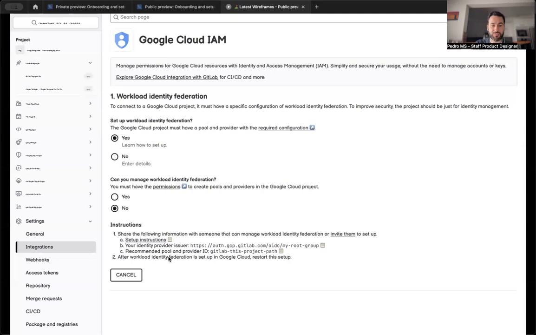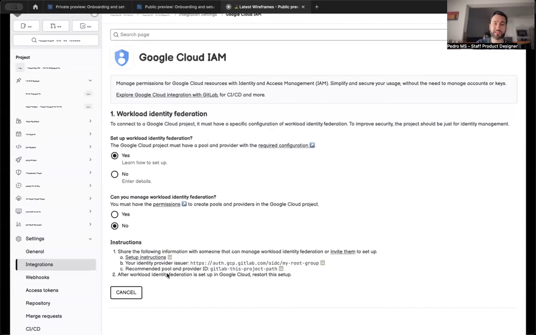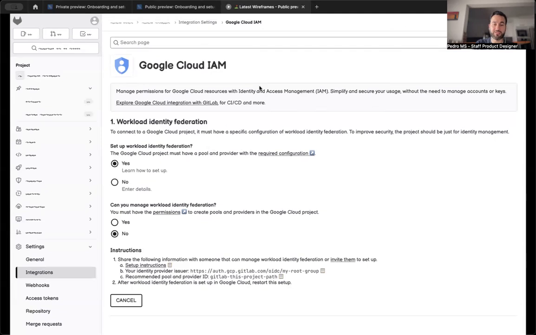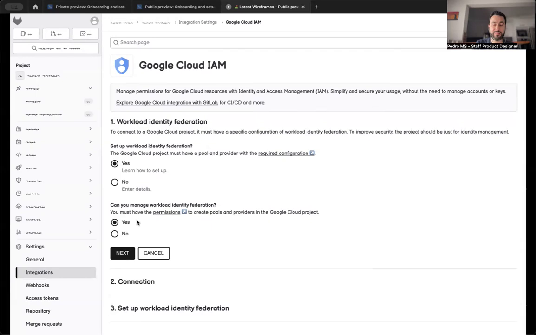And finally, after workload identity federation is set up in Google Cloud, restart this setup. So I can return here when I want. And if I click cancel, I'm redirected back to the list of integrations. If I can effectively manage workload identity federation, you see I have the connection and then the setup steps.